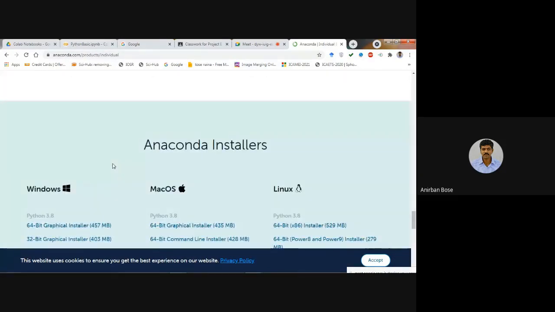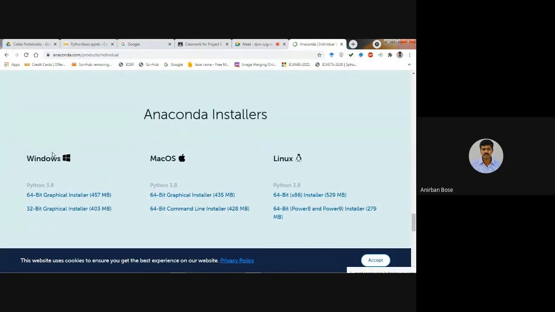and then you will get the option for Windows or Mac or Linux. According to your system, you can download, and after that you have to install it. Here you can see whether it is a 64-bit or a 32-bit, according to your system, you just install it in your system. Okay, so this is the thing.